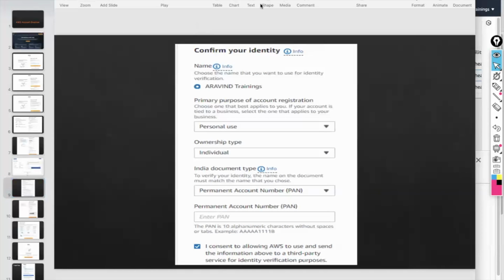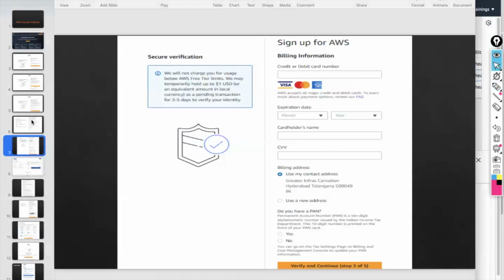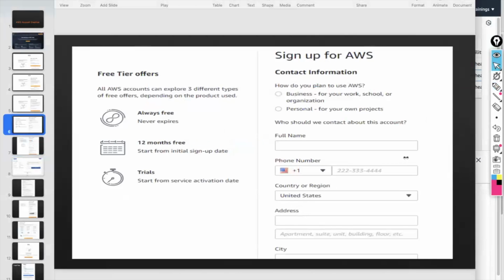Here, can you see this page? This is the India document type. If you belong to a different country, in the previous page it asks for the address. Let's see here, address, country code. I have chosen India, so I need to attach Indian documents. If you are in the US, they'll ask for US documents. Okay.